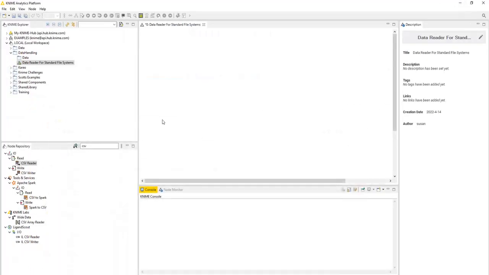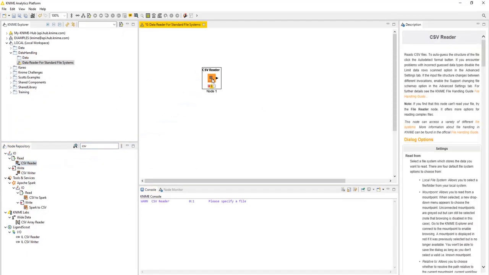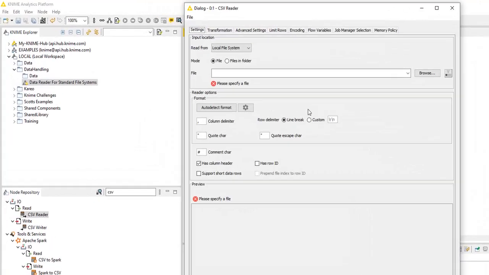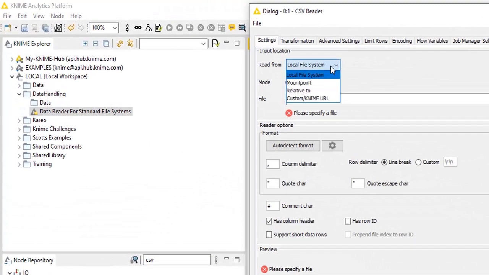And now I'll come back in, and this time I'm going to drag my CSV reader node out again. And this time when I configure it, I'm going to tell it that I want to use a mount point. The mount point by default is set to local. What it's referring to here is my local workspace you see over here on the left-hand side of the screen. That's local.